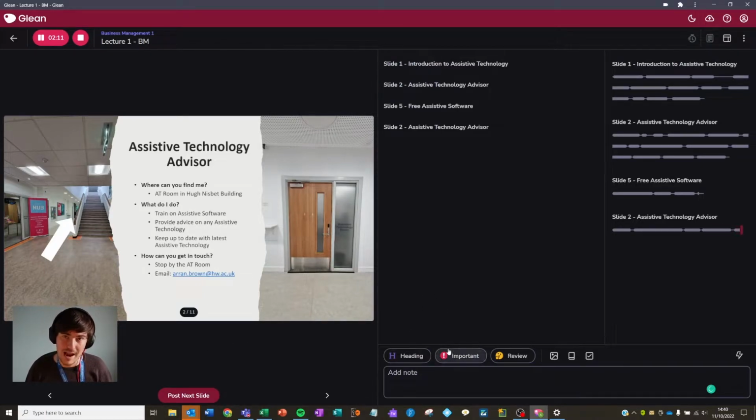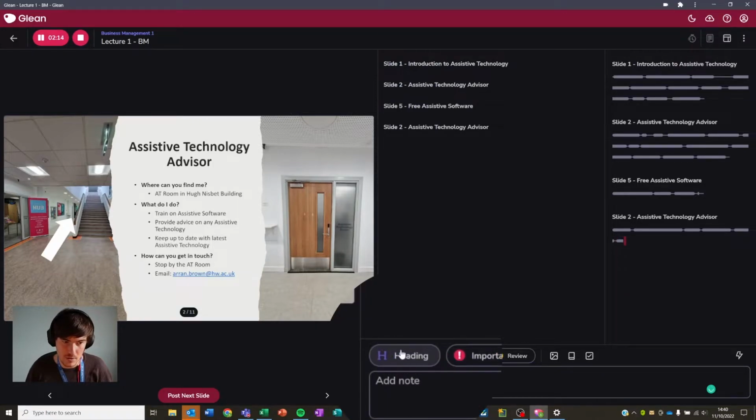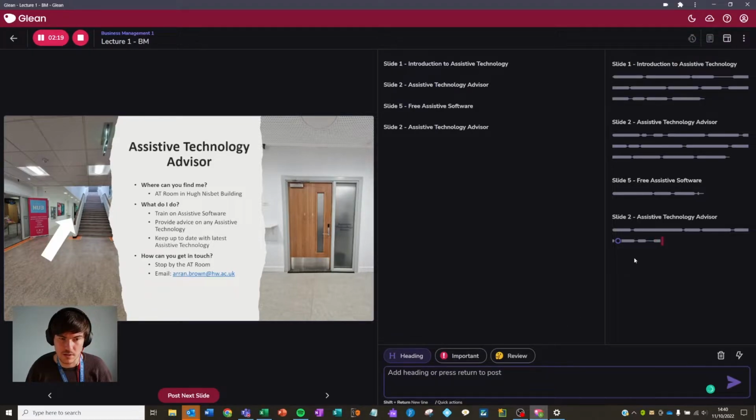You can also create your own headings within slides as well by using the heading button down here. So if I click heading now, first of all, if I click this button, it will mark in the audio when I click the button. So I can take my time typing this heading into this box because it's already marked where I want the heading to be, which is good.